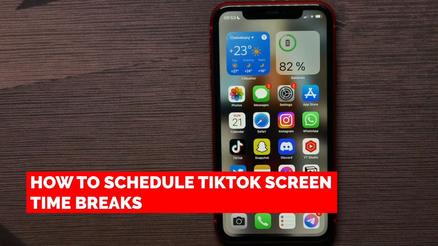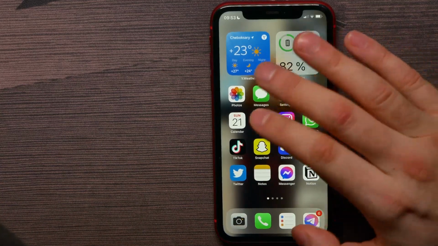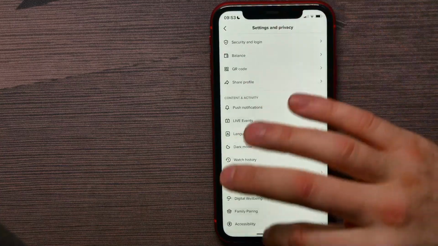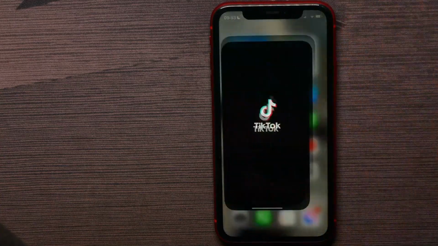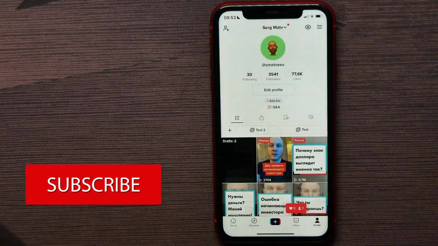In this video, I'm going to show you how to schedule TikTok screen time breaks on your iPhone device. It works on Android as well, and it's quite simple and easy to do, guys, so let's begin. And first, open up your TikTok application and there hit at your profile icon.